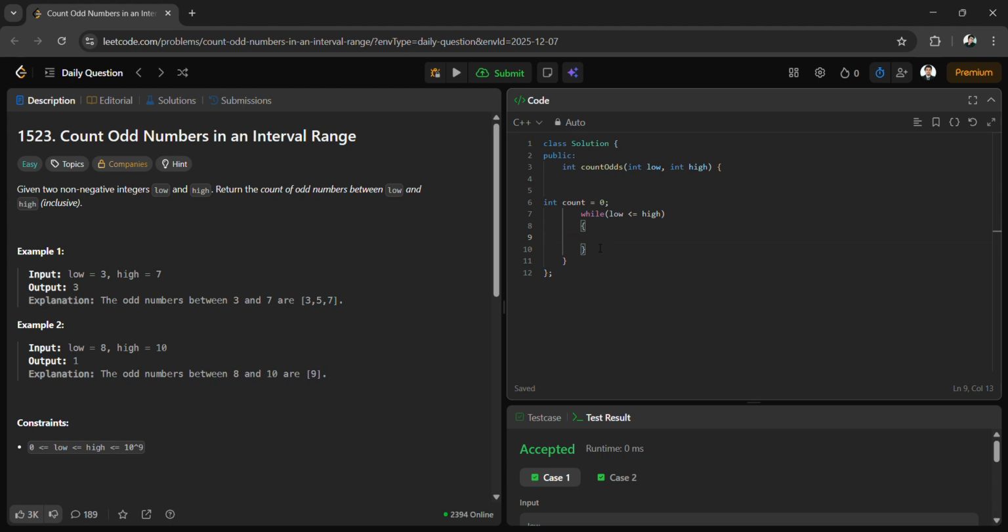Here we have to check whether the given number is even or odd. For that, we start with our starting number, which we check from our low variable, and we have to go till our high value, so we have to stay in range.